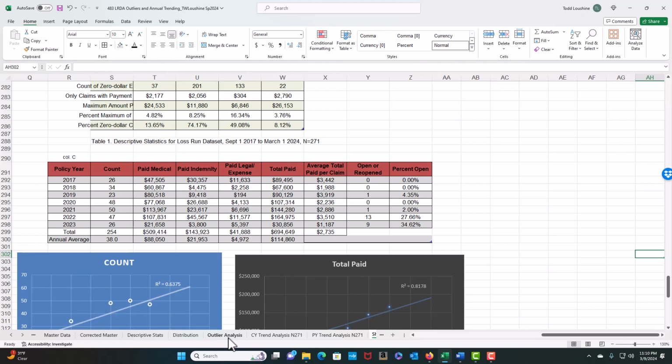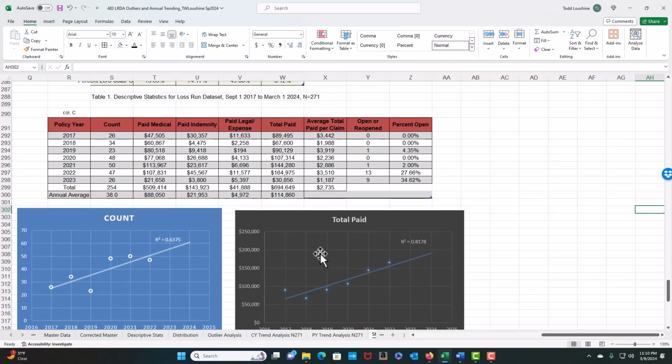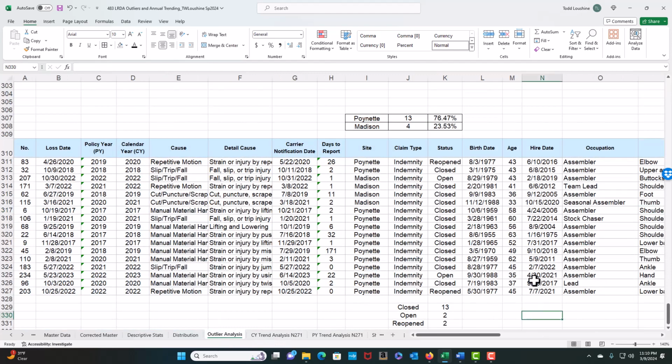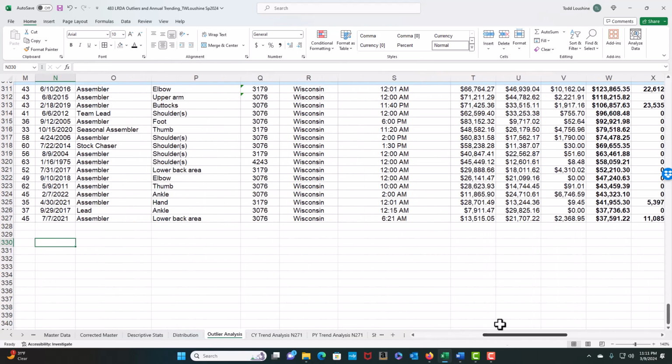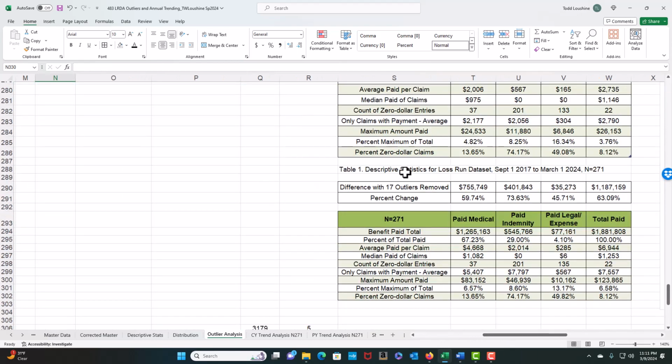We did calendar year and policy year with and without outliers. We got some interesting insights. Everything seems to be trending up. We have annual averages. We got the tables. We saw what was open and what percentages they were. And we did the outlier analysis. We got a lot done in just an hour. And I can go like 5 times faster than this. This is just me trying to get through it.